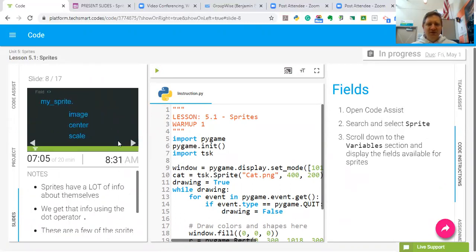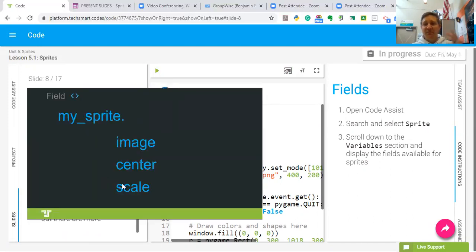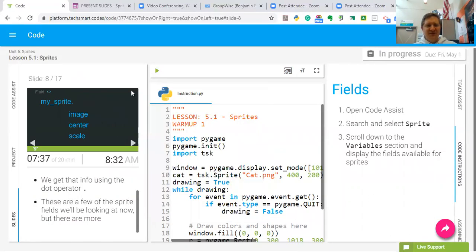Okay. So we can find out a few things. Sprites actually, you can get a lot of information about them and give a lot of information in the code. And we get that using that dot operator. Okay, these are a few of the sprite fields we'll be looking at now: image, center, and scale. Scale again is making the sprite bigger, making it smaller. The way the cat file is set up, it's a certain size, but you can scale to make that cat bigger. You can make it smaller. So stick with me here. This is some cool stuff you'll get to learn today.